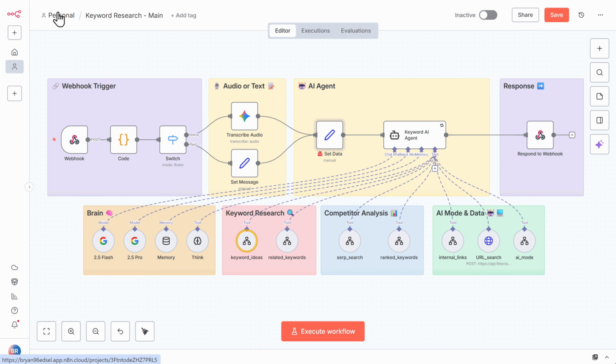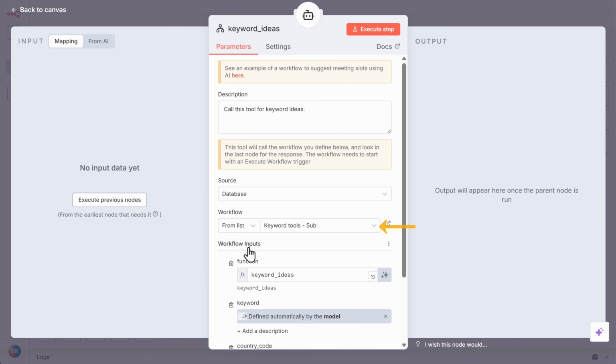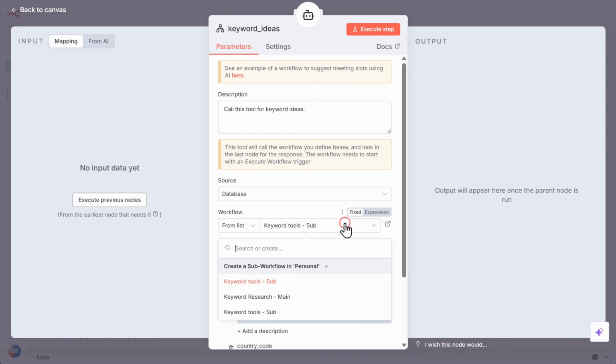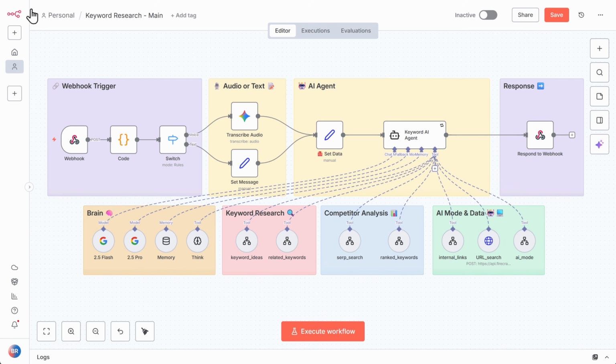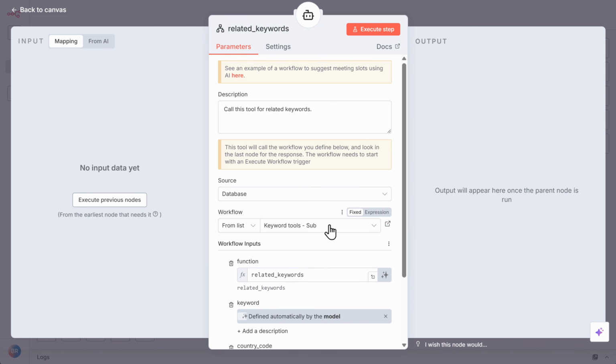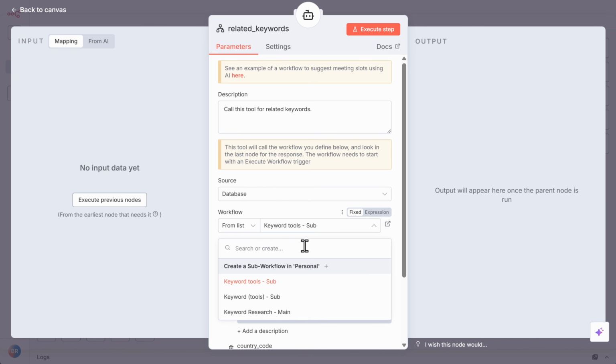Now just open this node, click here, and select our sub-workflow. Then go back to Canvas, and in the same way, open this node, click here, select your sub-workflow again.